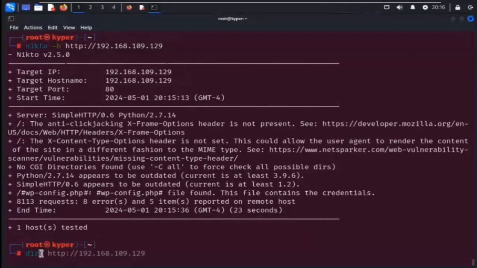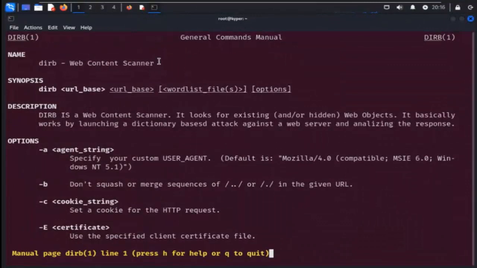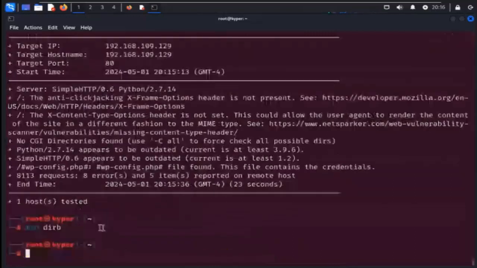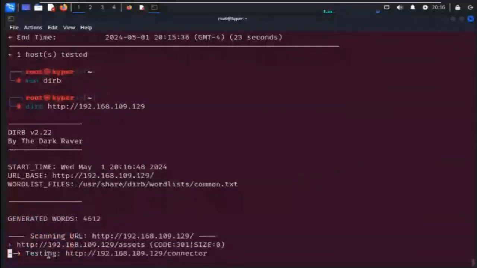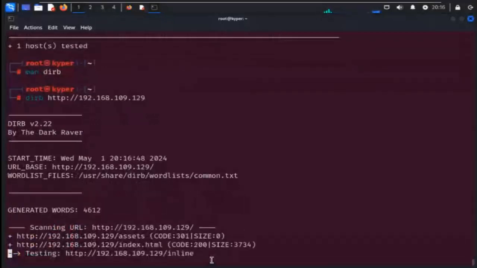And we have another tool for web scanning, DIRB. Let's look at the man page. It is a web content scanner. It looks for existing or hidden web objects. It basically works by launching a dictionary-based attack against a web server and analyzing the response. So DIRB will test the web content on the victim server.